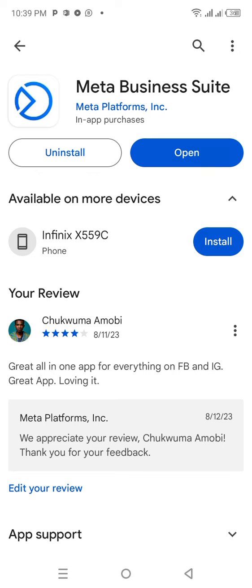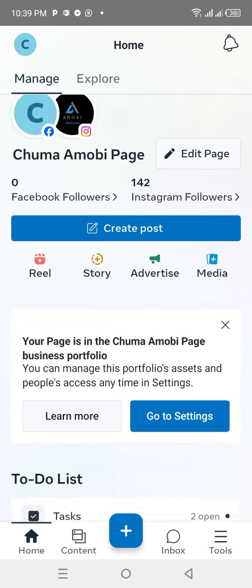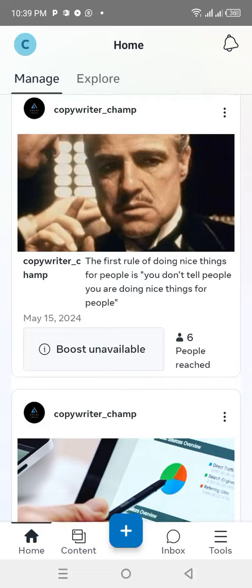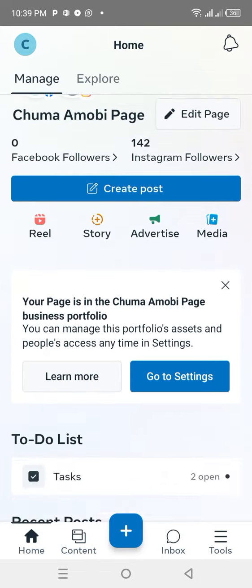If I open this, it's going to come up with my Facebook page. Here is the Facebook page that I created before. Although I've already connected it with my Instagram, I'll still show you how it's connected.